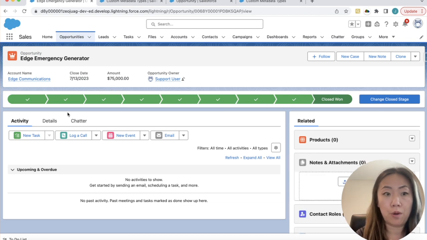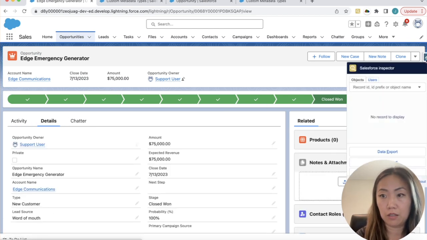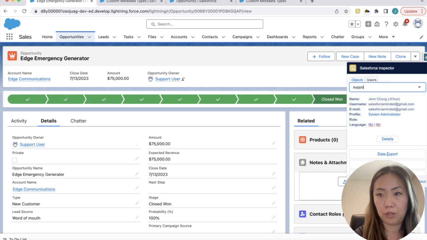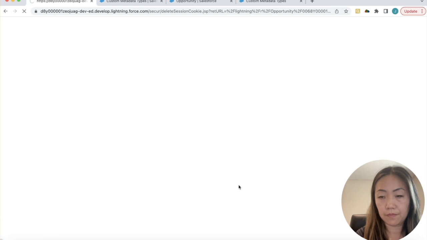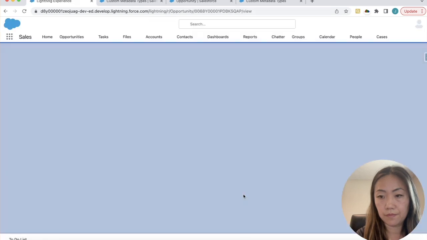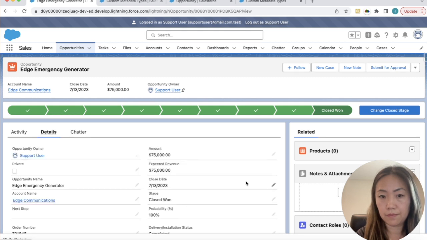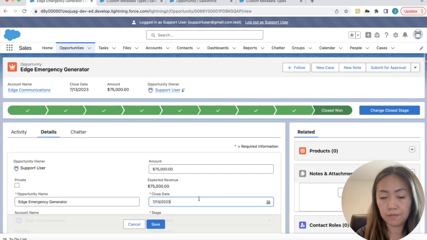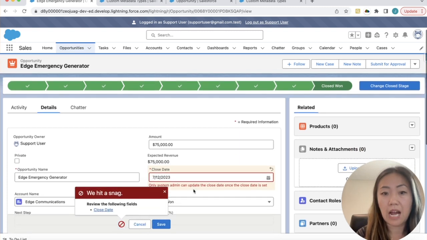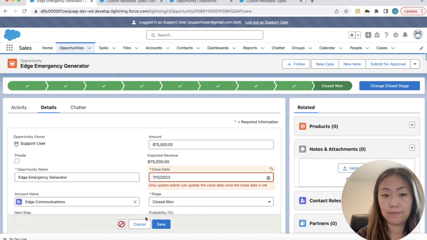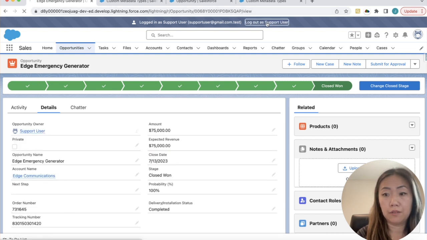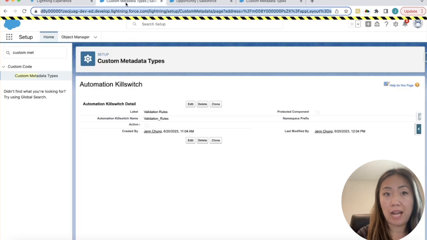So I'm going to go back to the details page on the opportunity. I'm going to log in as a support user. I'm not able to update, right? I'm going to log out. And now going back to the custom metadata type record, I'm going to make this one true.